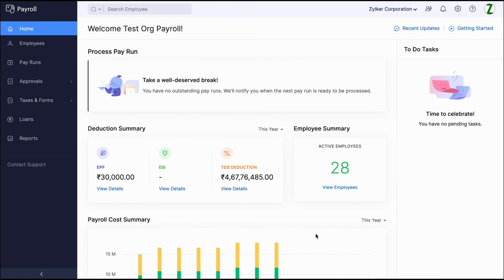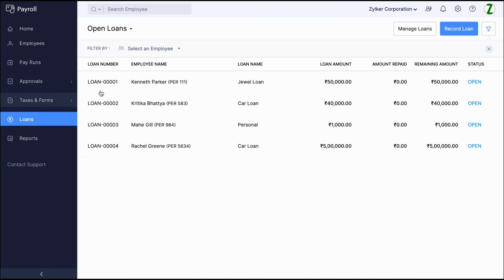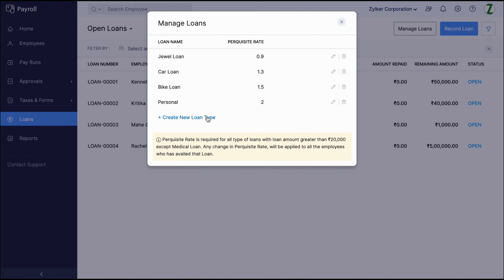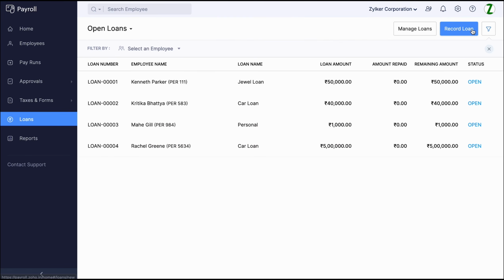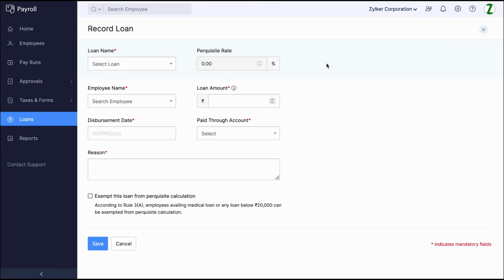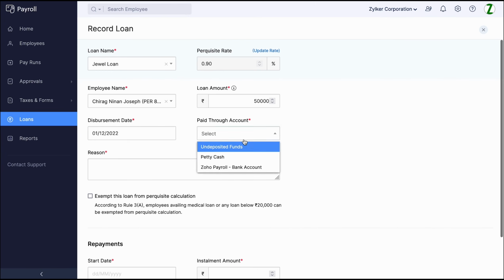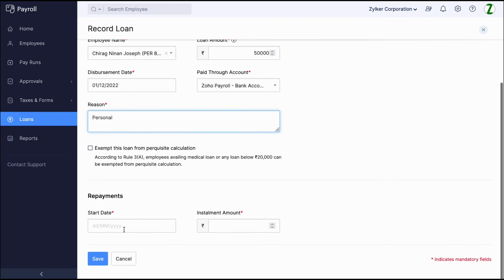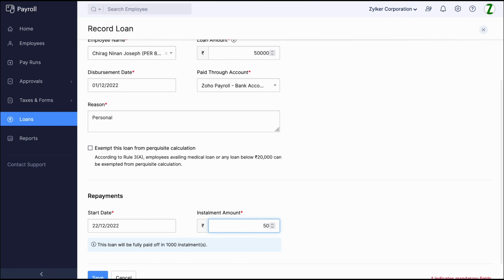Now, let's understand how Zoho Payroll can help you manage all the loans or advances that you have provided to the employees. You can create your own loan types from here and record loans using this option. Specify the monthly repayment deduction here while recording the loan.